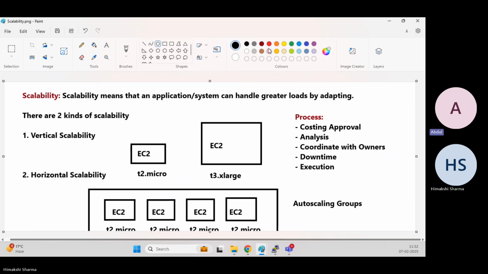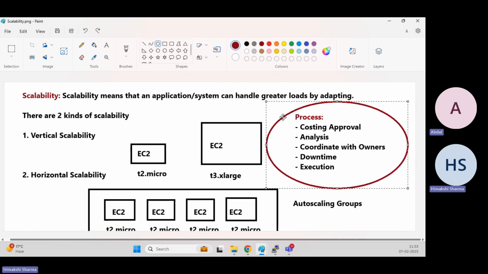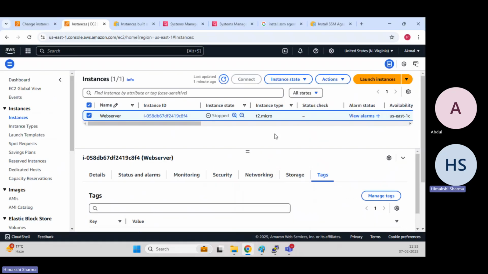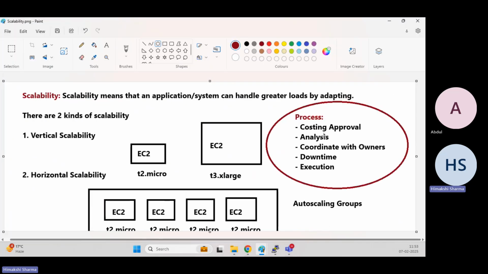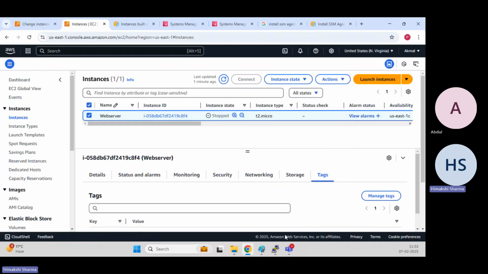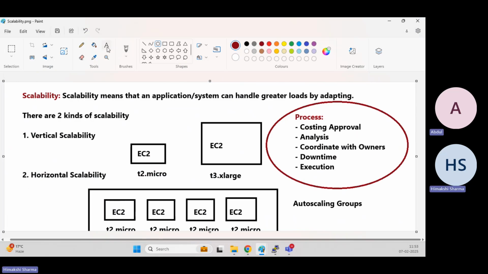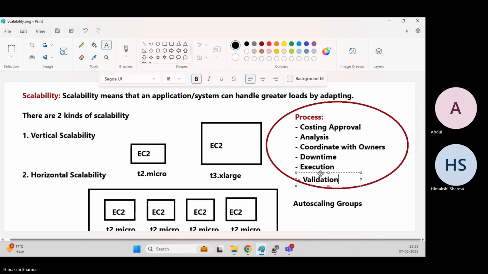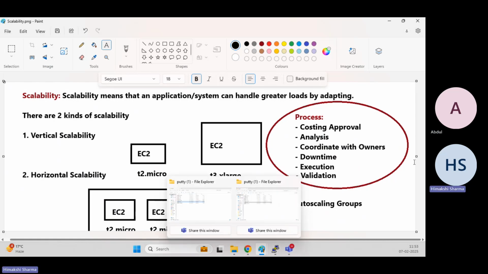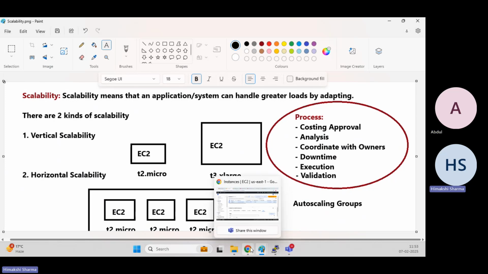Do you have any questions? My question was about downtime. In the whole process, our EC2 instance is stopped, right? Yes, the EC2 instance will be stopped. So you need to reach out to them, and once your EC2 instance is up, then you need to ask owners to validate whether their application is working fine or not. So validation is also important. Who does the execution? AWS or application owners? You will be doing the execution. So I can mention here one more step, that is validation. This is the process which you are required to follow in any organization.